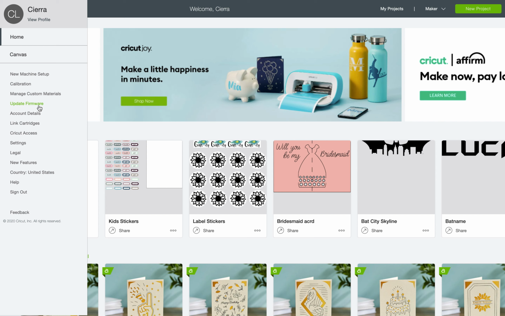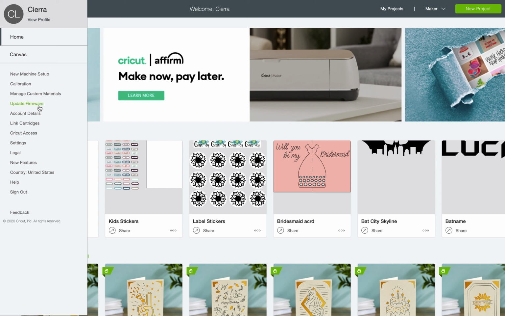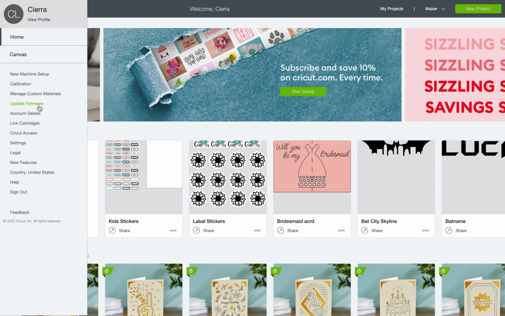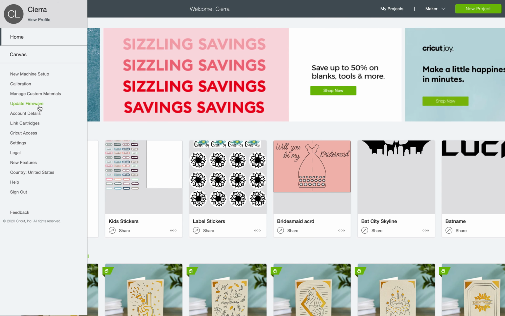If you notice while you're in Design Space, in the program, that it's just lagging for days, you'll know. It gets really annoying. I would force reload first and see if that fixes the issue. If that does not fix the issue, go to update firmware. Sometimes there's an update and they just haven't launched it yet, or they haven't forced it yet. So always check those two things first.